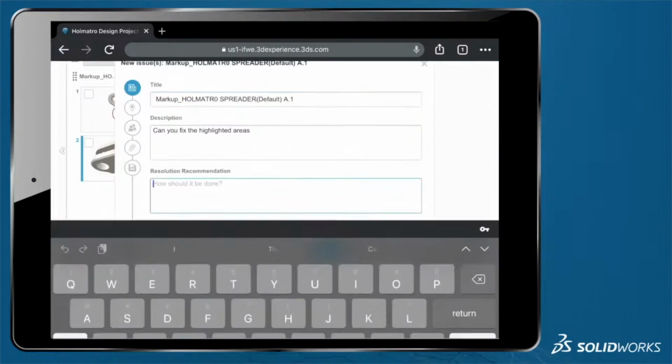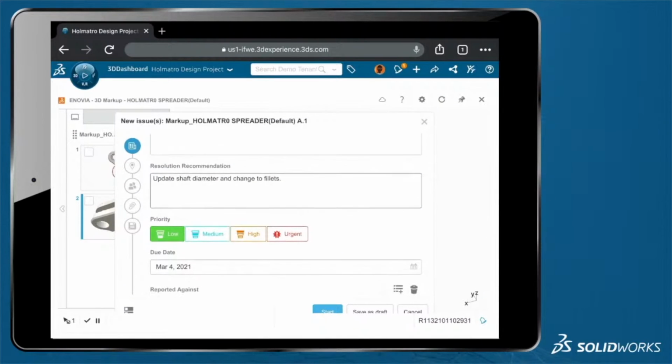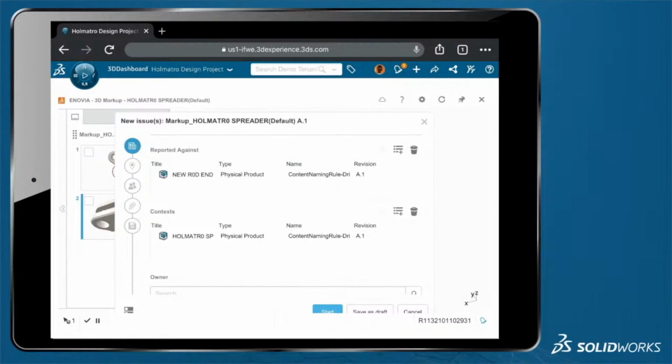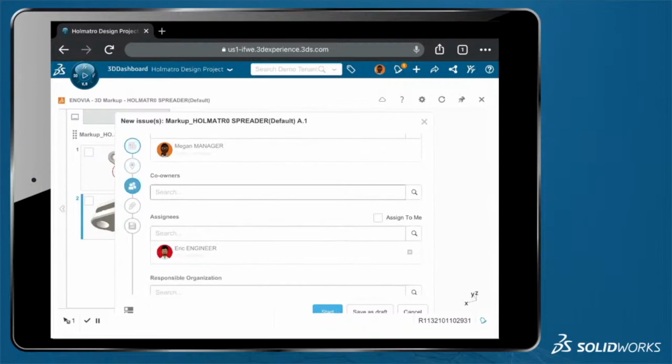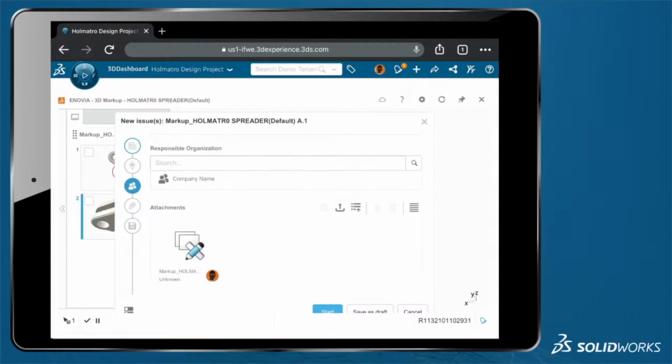I'm going to jump into an issue and I'm going to just leave the name. My recommended resolution is to just update that shaft diameter and change that to fillets. I'm going to mark it urgent because I want to see Eric sweat a little bit. And oh yeah, I'm already the owner on this. I could change the owner. I could add co-owners. And the assignees, this is actually automatically added. Eric is automatically added because he is the owner of that assembly itself. So that's why he's automatically added, but I could search and find somebody else. I could assign it to myself right there, but I'm going to leave it for Eric.